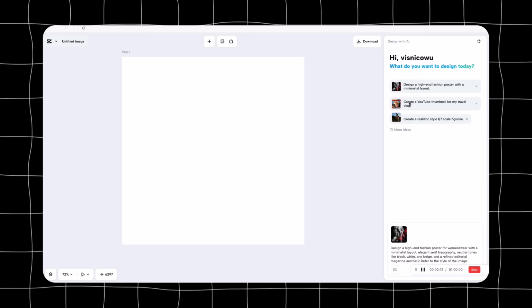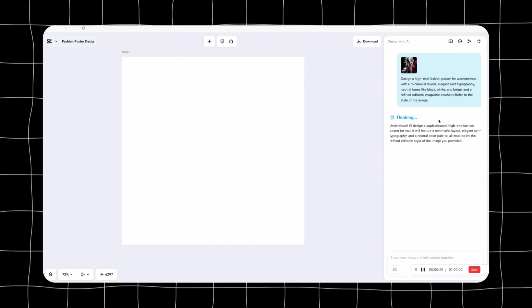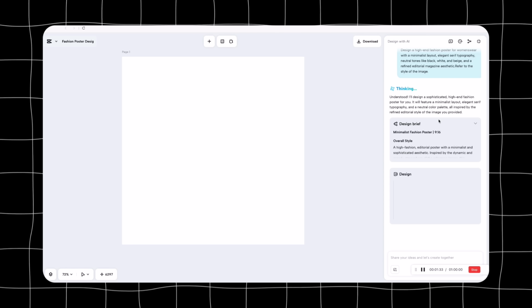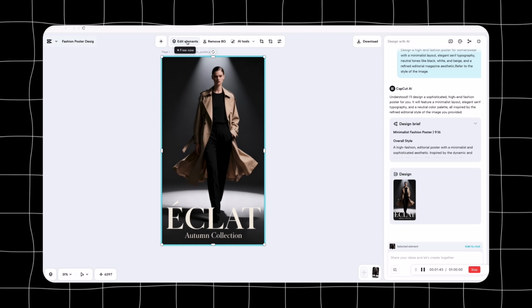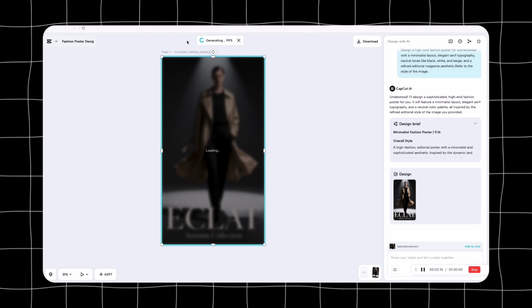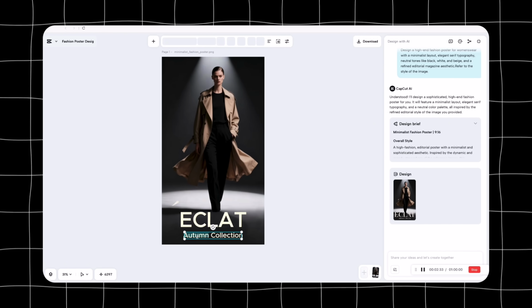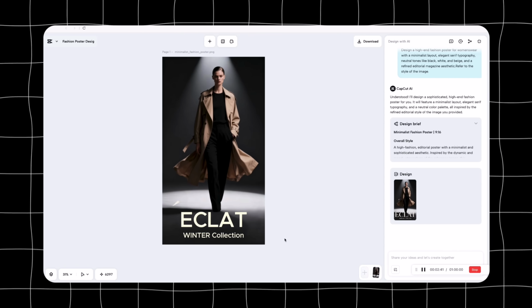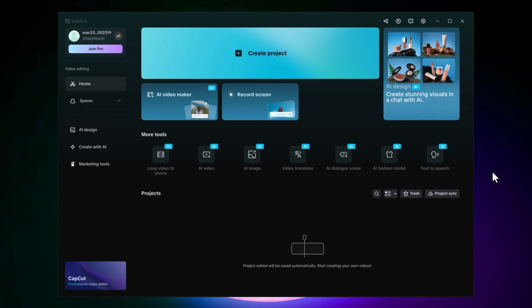Whether you want to design a poster, logo, banner, or product ad, this tool creates studio quality visuals in seconds, no design experience, no stress, and no paid templates. You just tell it what you want and it does the rest. It's like having your own designer on standby 24/7. All right, let's explore how this AI design feature actually works.